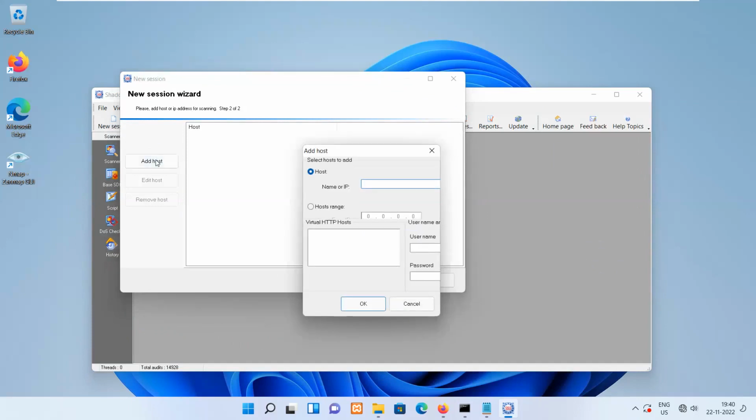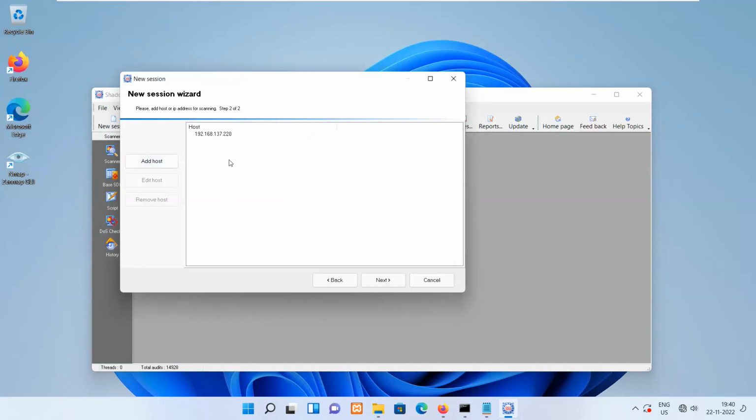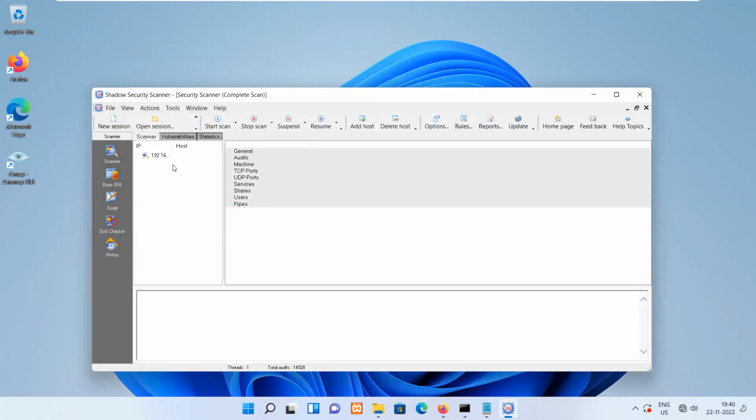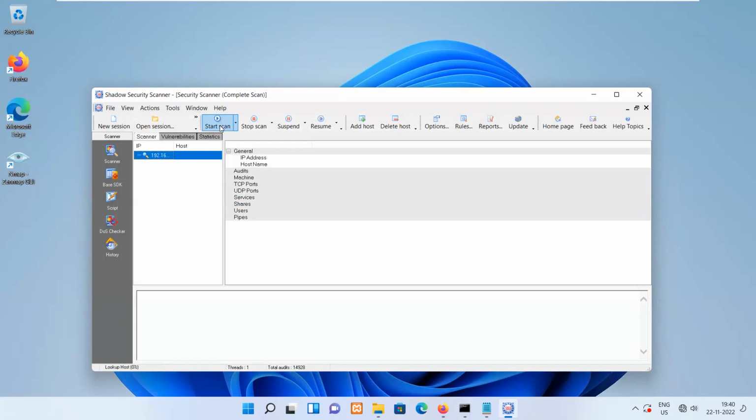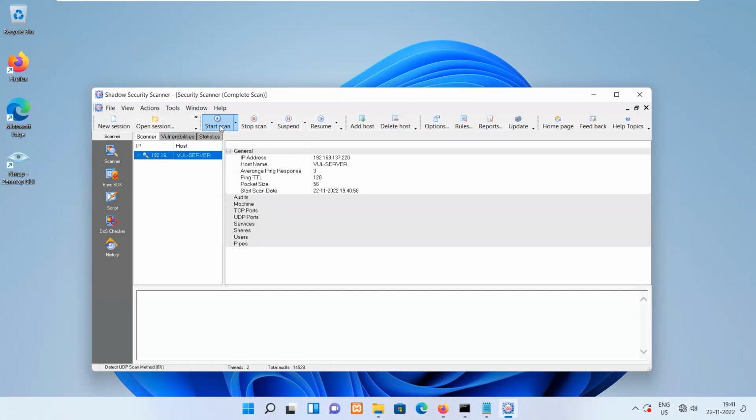In the next step, it is asking you to add the IP address. Here you will have to define the IP address of the remote system that you want to scan. So I give the IP address of the remote system, say next, and then start scanning. Now this vulnerability scanning tool will try to scan that remote machine and tell us if there are any vulnerabilities available or not.